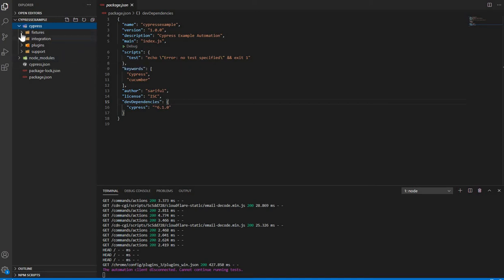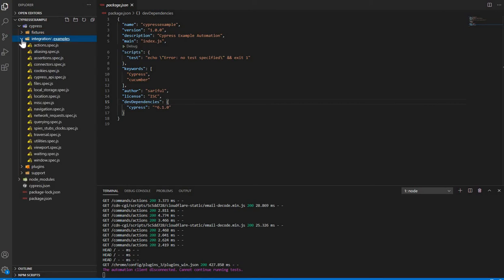I have a separate video related to the structure. Please check that video about the Cypress structure, where I explain what each and every folder means, the default structure that comes with an empty project when you create a Cypress project. I'm not going to explain it again, but as you know, integration is the main folder where we're going to write all of our spec or test files.